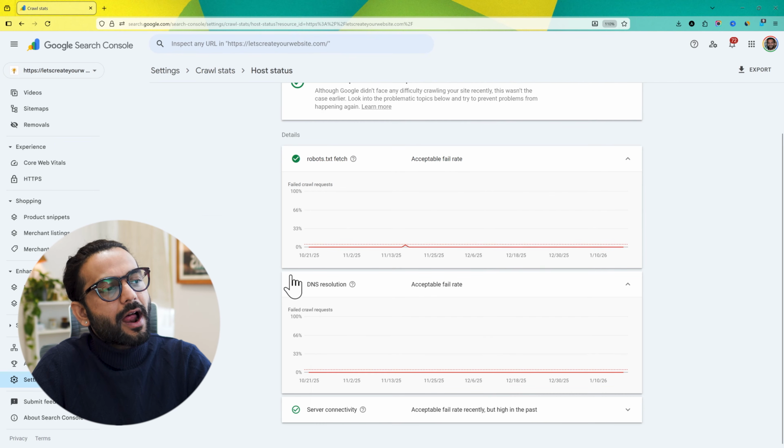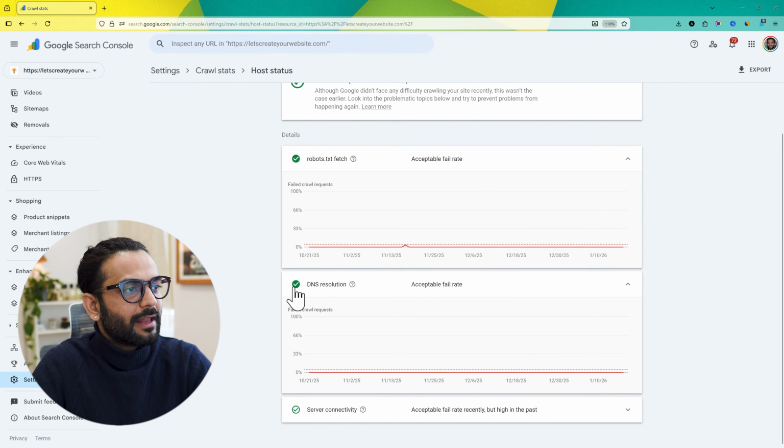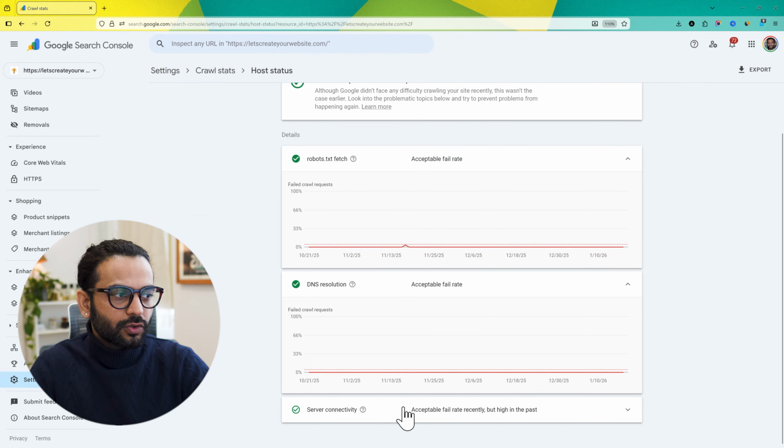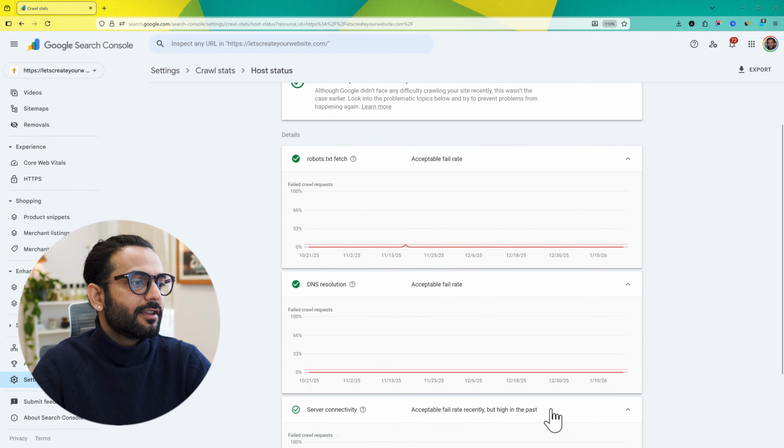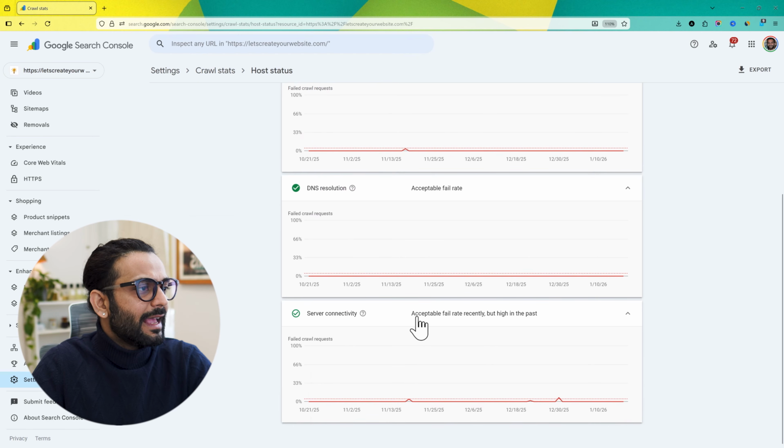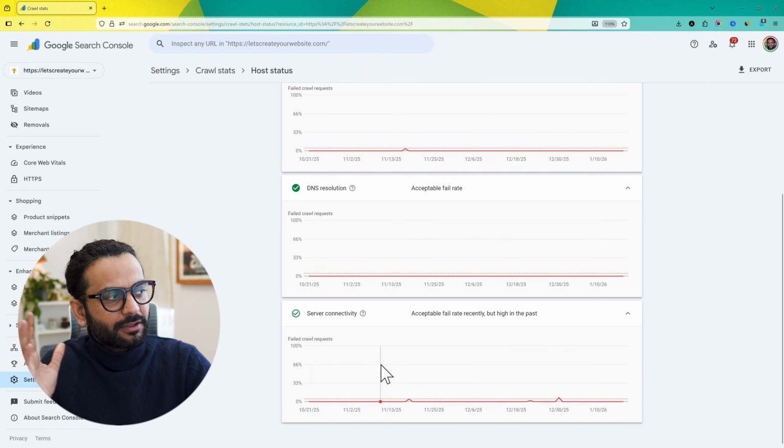You can see here, there's a dark check, like a white check with a dark green background. Here there's a green check with a white background. So this means we have some issues, but it's fine. It's not a major issue on your website, but it would be nice if you fix this issue. So you can see here, acceptable failure rate recently, but high in the past. Now it is good, but in the past it was high.